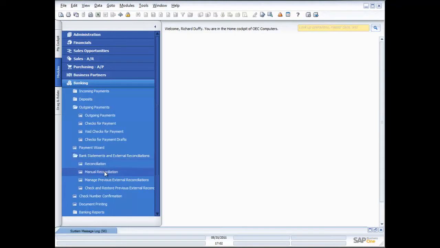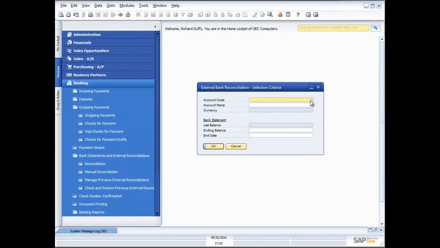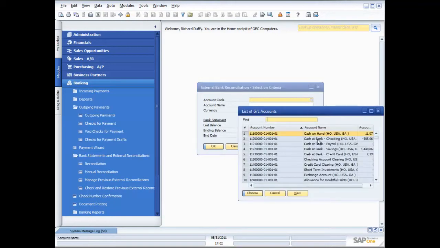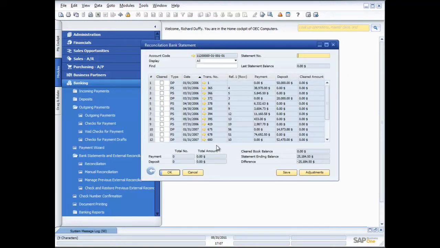What I'm going to do is I'm going to just quickly show you how to do a manual reconciliation. So all I do is I go here and I select manual reconciliation. I choose my bank account number. I put in my ending balance on the bank account, which is 25,184.50, my ending date, and then I say OK. Now what it's going to ask me to do, it's going to ask me to select manually all those transactions until the difference is 0.